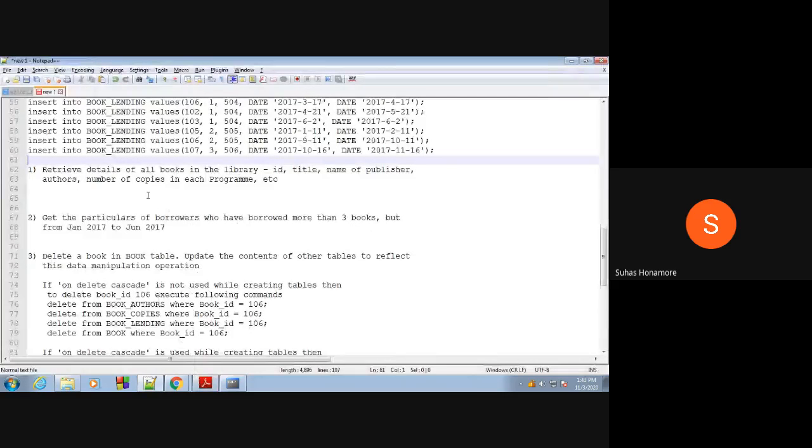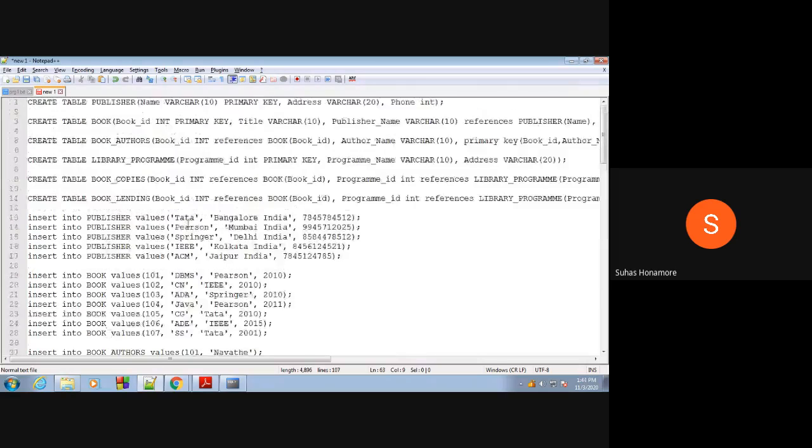The first one is to retrieve details of all books in the library. So he's saying you have to extract the details of all the books in the library, that is book id, title, then name of the publisher, then author of that book, and number of copies in each program. These things you have to list. So what you want is book id, book title, the name of the publisher, and the author of that book. Then you have to list what all tables you need.